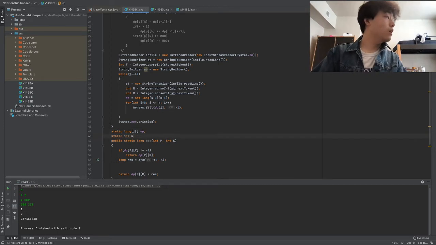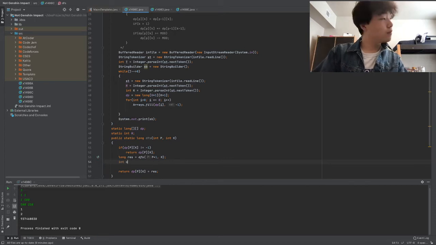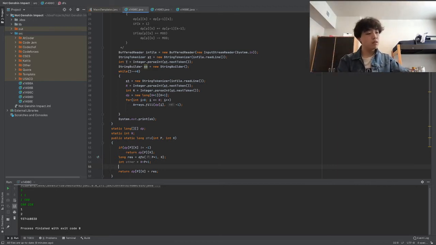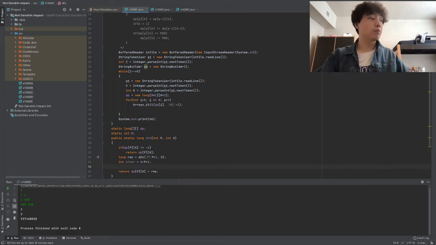So static DP n will access n like this. It would be like n minus p plus 1. Because if it was 2 and n was 4, this means it has 4 planes left. If this had 3 planes left, it would have 2 planes left. Otherwise, it would have n minus 4 plus 1 planes left. Okay.